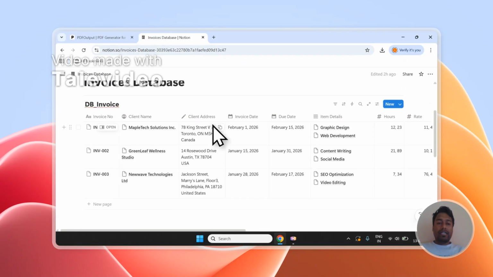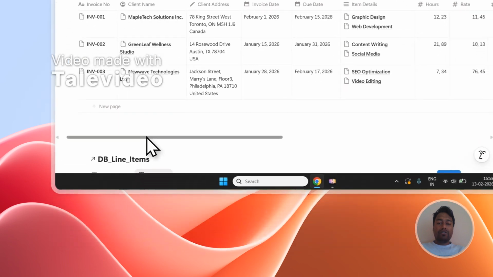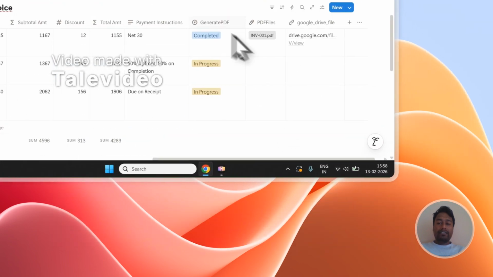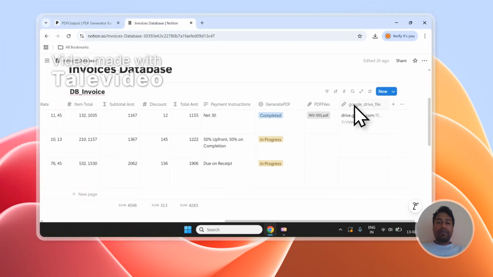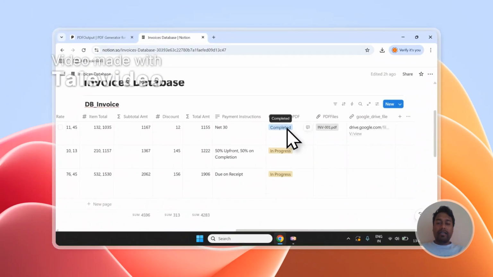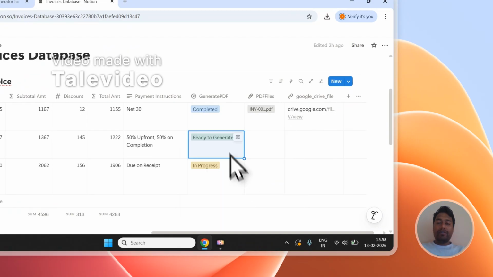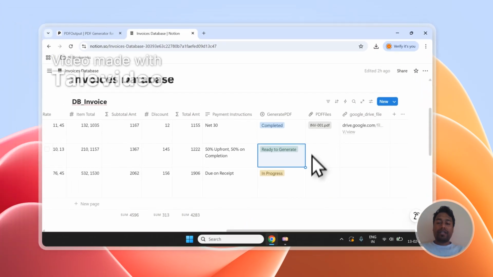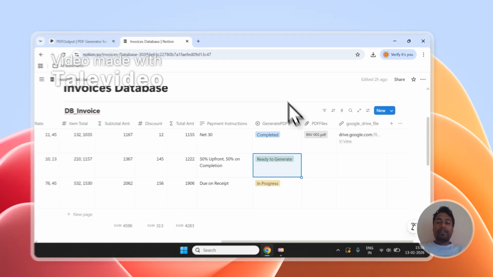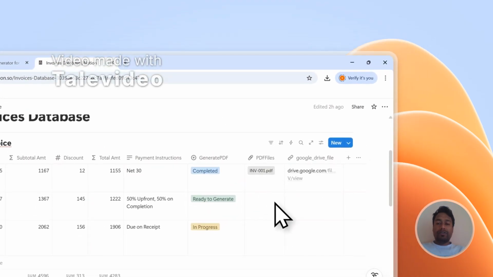So let us first understand what this automation is and how the invoices will be generated. If you see this invoice database and scroll to the very right side, I have these three columns which will be useful for automating my invoices. Currently, one invoice has been created, and if I mark any of these records as ready to generate, it will automatically create the invoice over here in the PDF file column. It will take a few seconds to generate the invoices.